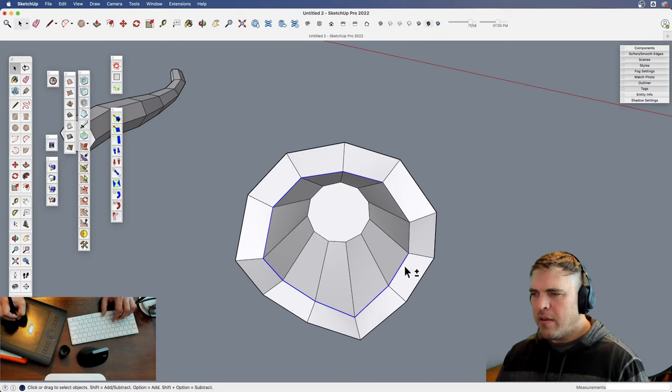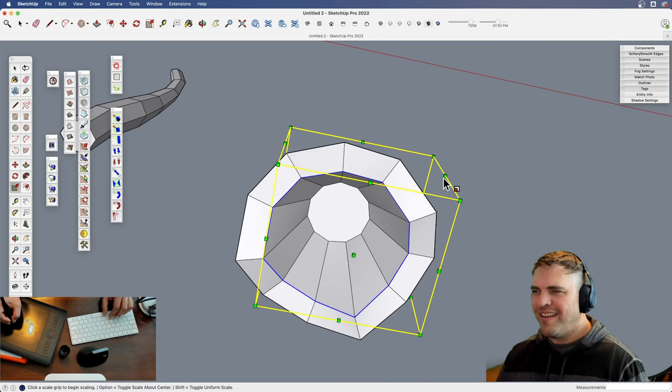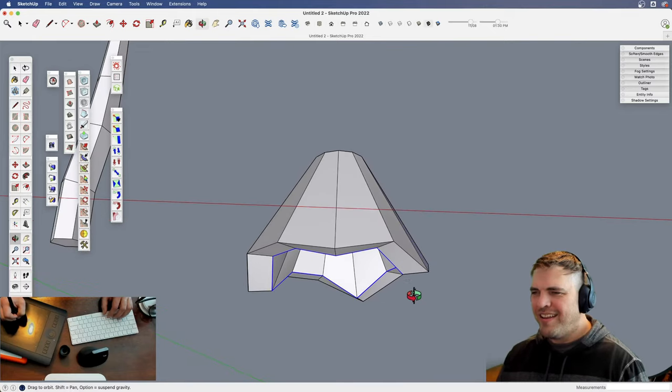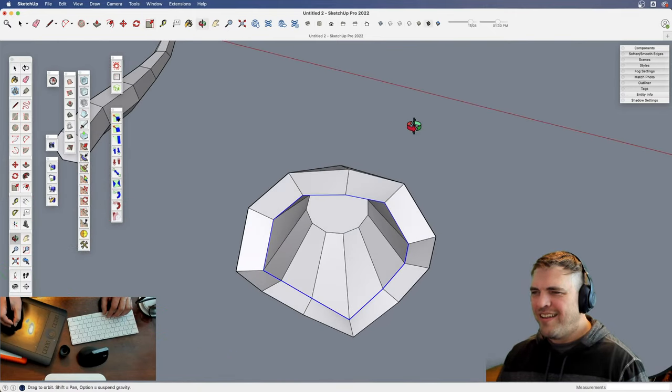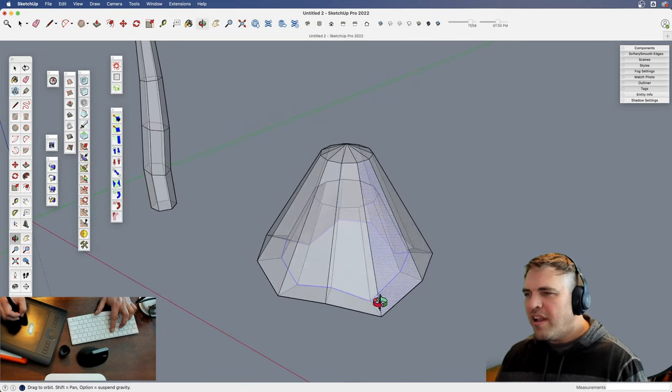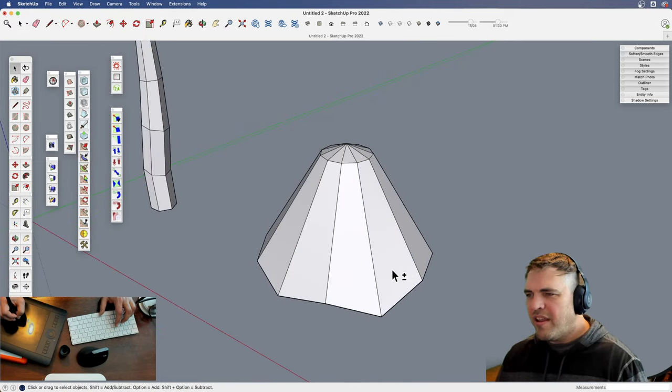People are trying to guess what this is. Got the Apollo command module. Is this an umbrella? Is it a mushroom? It looks like a lampshade a little bit to me. We're getting there. You just wait. It's all going to pay off soon.